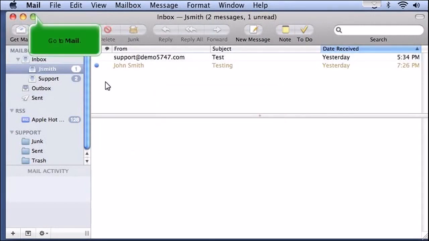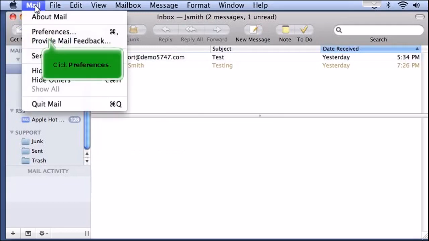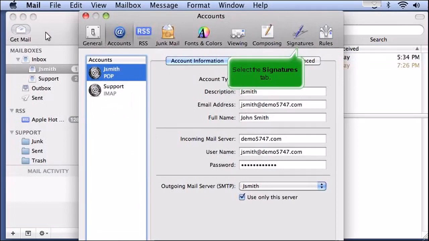Go to Mail. Click Preferences. Select the Signatures tab.